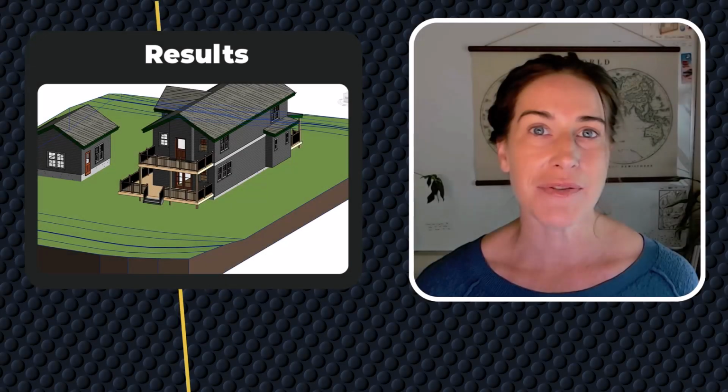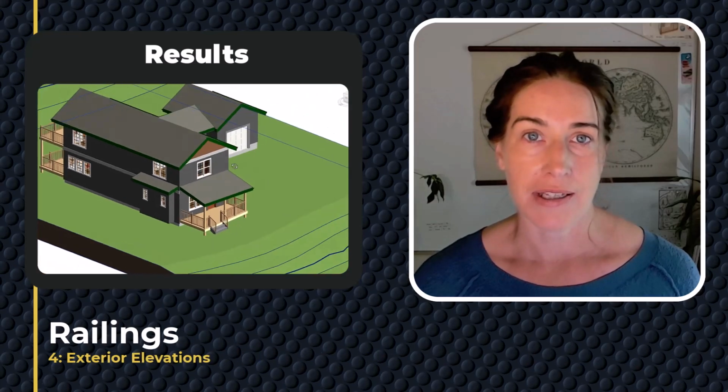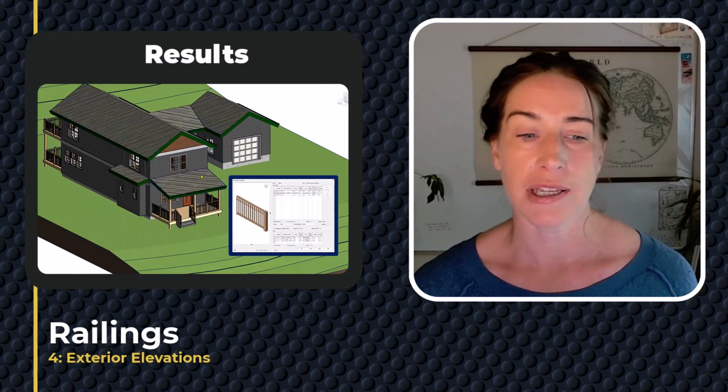As a reminder, in this video, we placed our exterior railings. We went through how to create our own railing type as well as edit the railing path. I hope this helps.